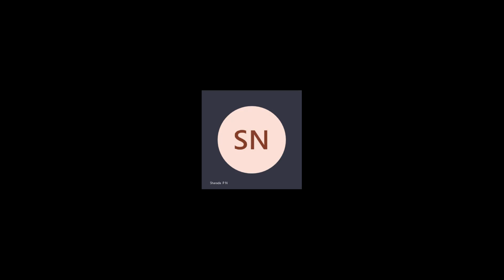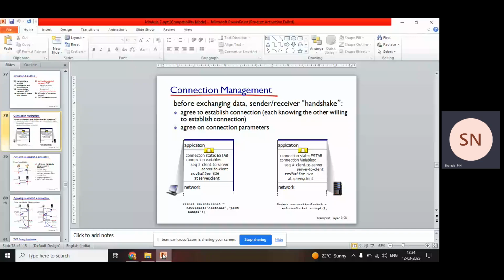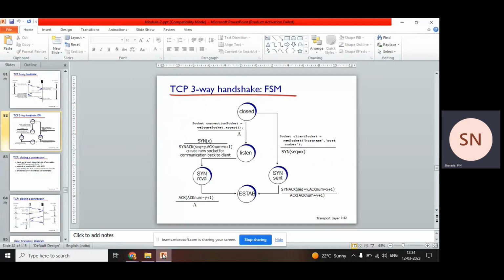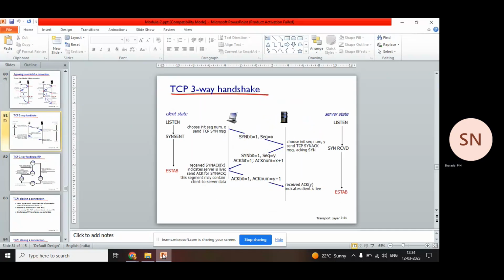Connection establishment phase, second one is data transmission phase, and third is connection termination phase. Okay. So coming to the connection establishment phase, step one is the client side. TCP first sends a special TCP segment to the server side TCP.